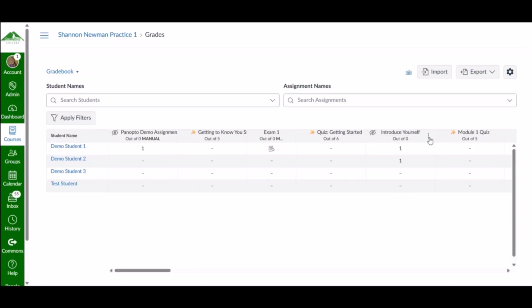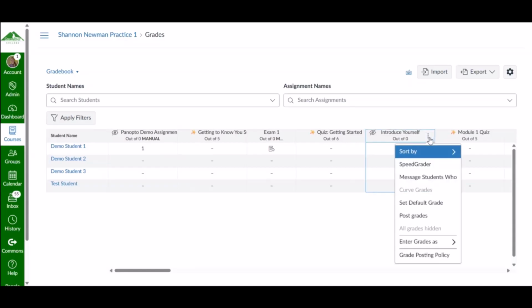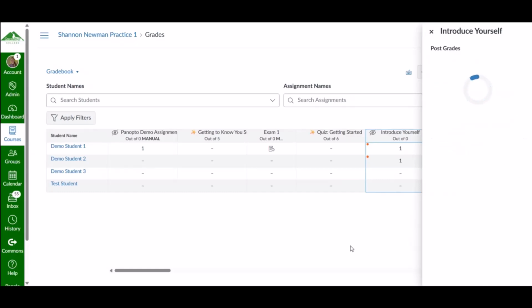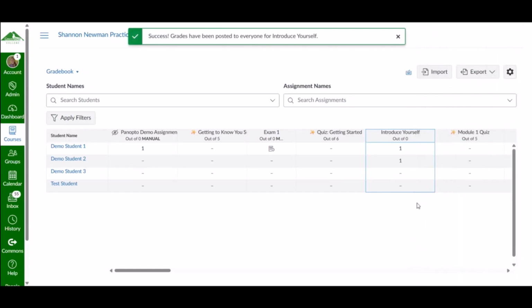When you have finished your grading and want to release the grades, you can click these three dots again and go ahead and click Post Grades. And we'll see that eye icon disappears, and so these grades have been posted.